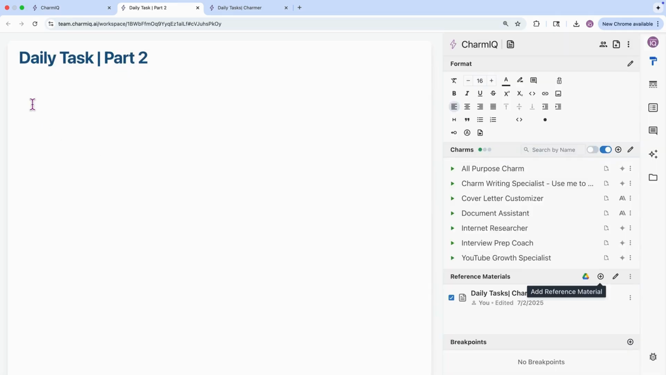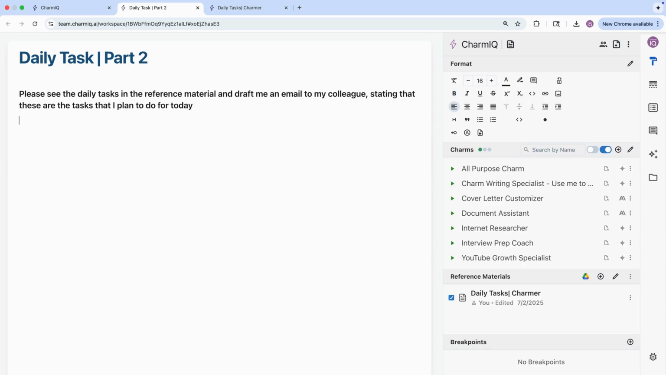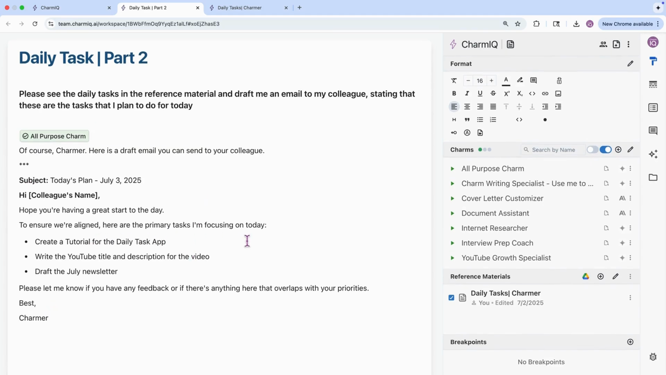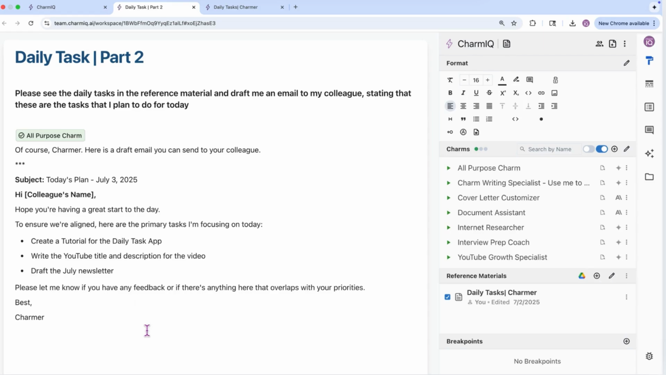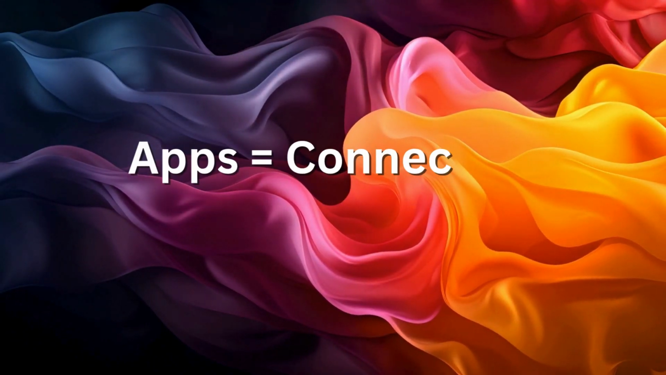I'll create a new workspace, add the task app as the context and the reference material. Next, I'll ask my all-purpose charm to draft an email to my colleague about my daily tasks. Perfect! A professional email summarizing my daily tasks, generated instantly from the live application data. It's like having a workflow that thinks 3 steps ahead of you. This is what I mean by intelligent workflow.